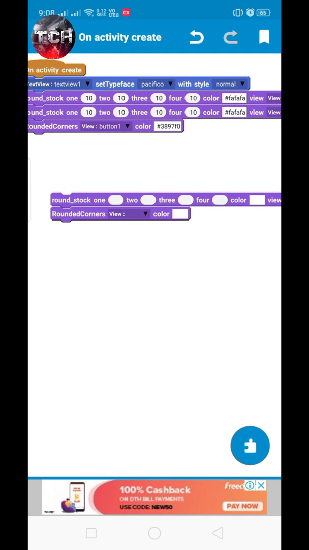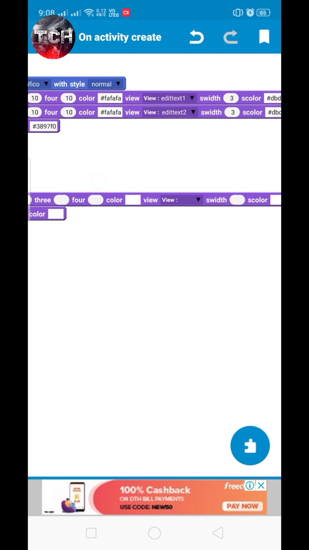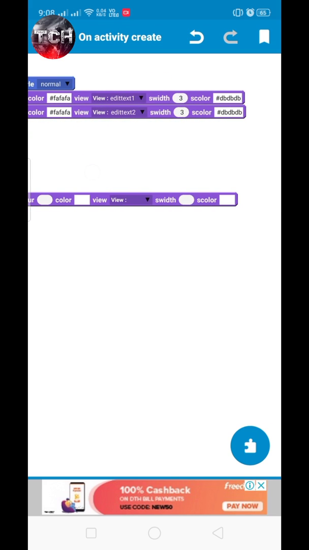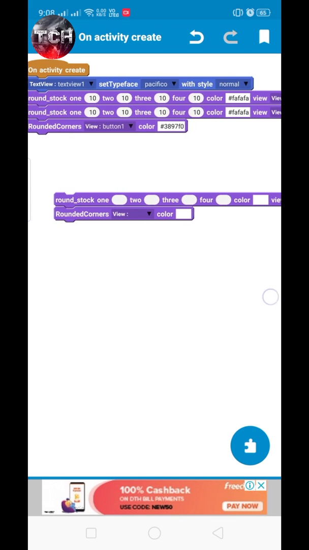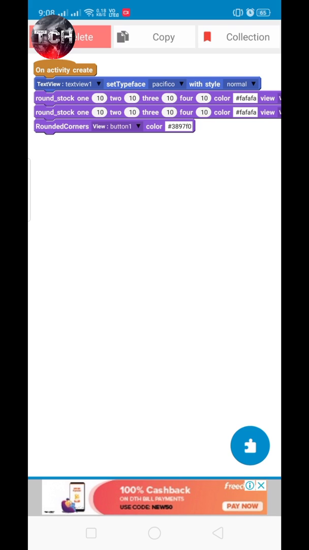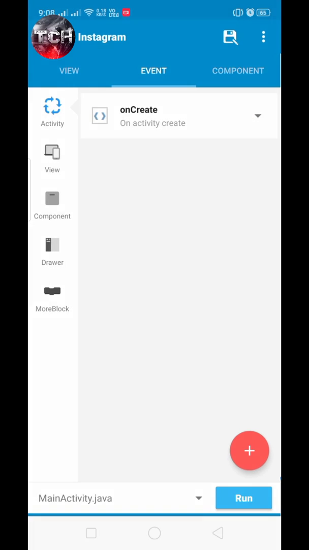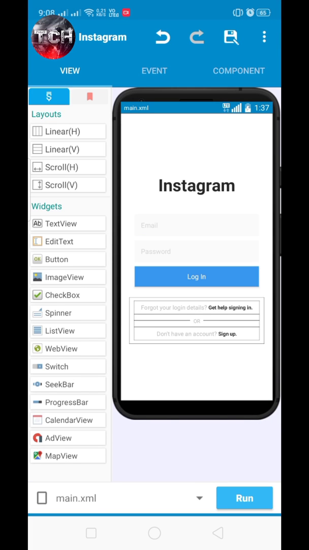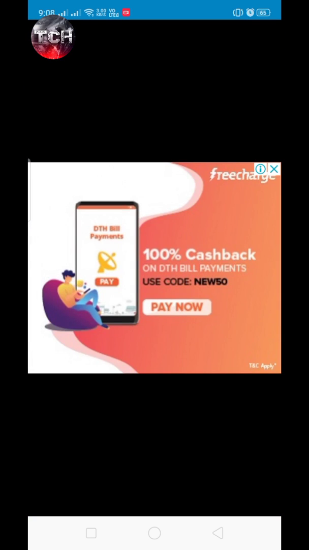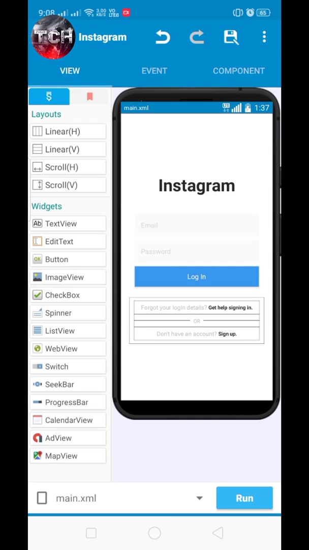And afterwards put this block on create. You can see the data which I have entered, same to same you have to enter the data in those blocks, and then that's it. Now all you need to do is save the project and run it. Our login UI design is ready. Yes, we are done with the front end development of our Instagram login UI design.